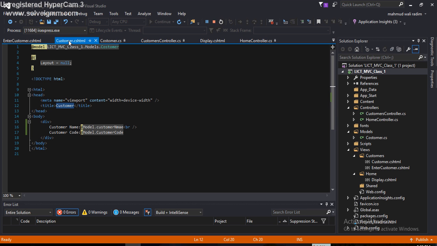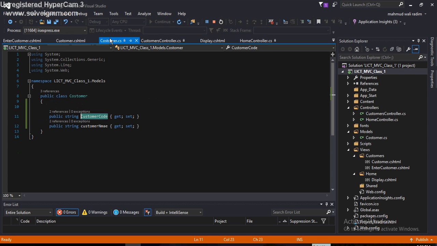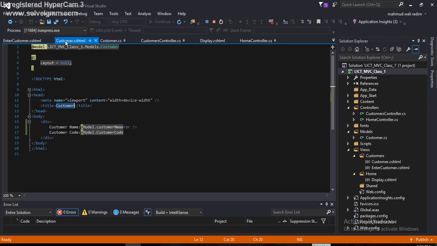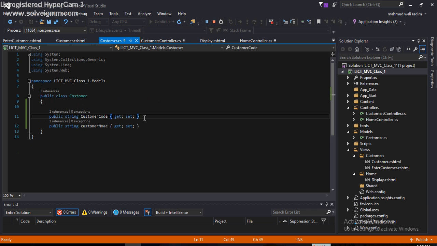Sir, they are saying that this resource is not found. Run that project. This one. Yes sir, they are not finding that resource. Enter customer. Do you have any customer? Correct? It's a customer. So run that project, because it has the same name.